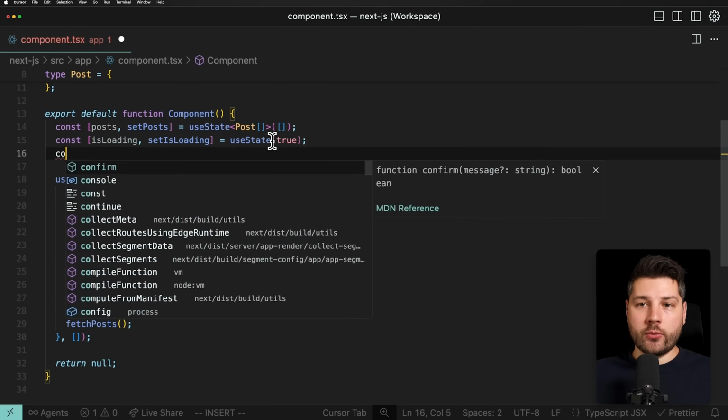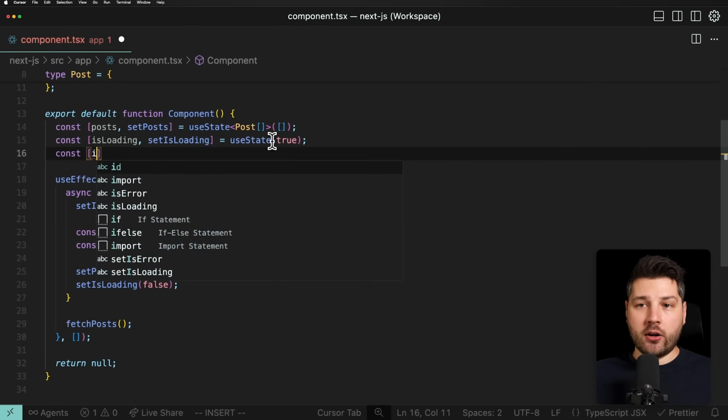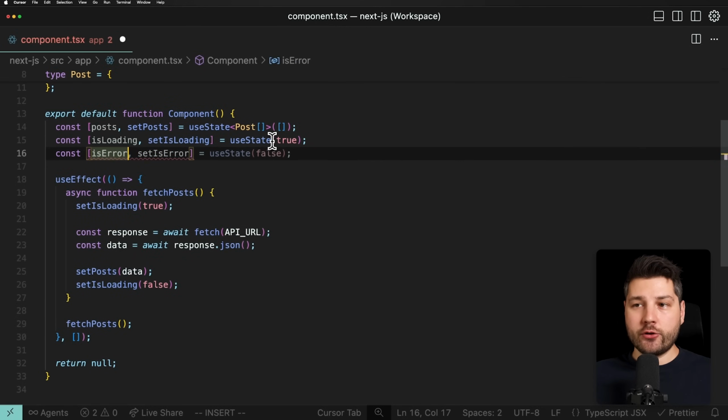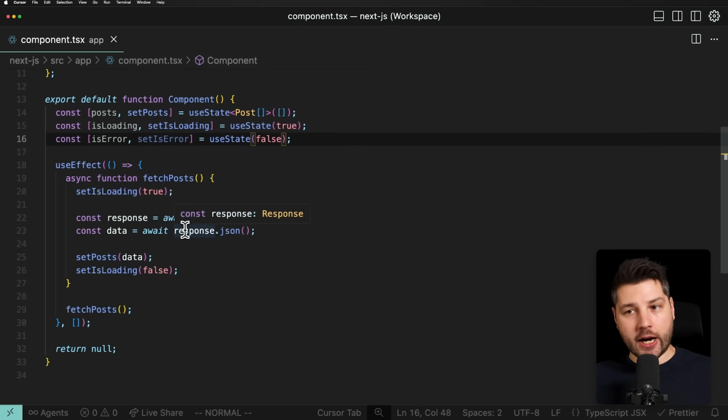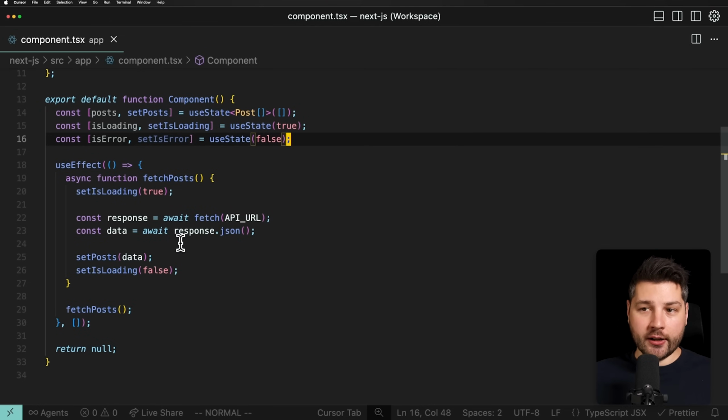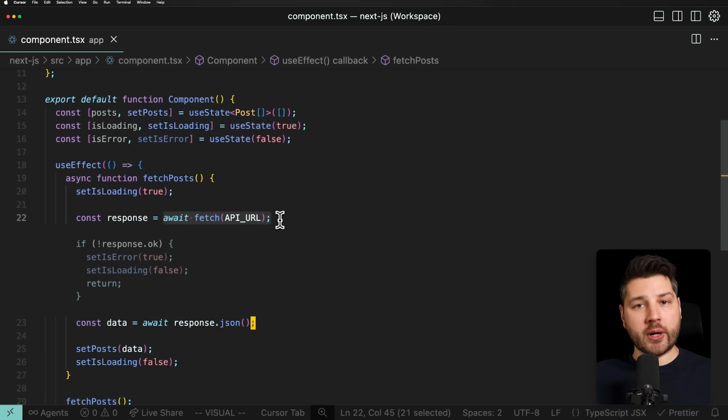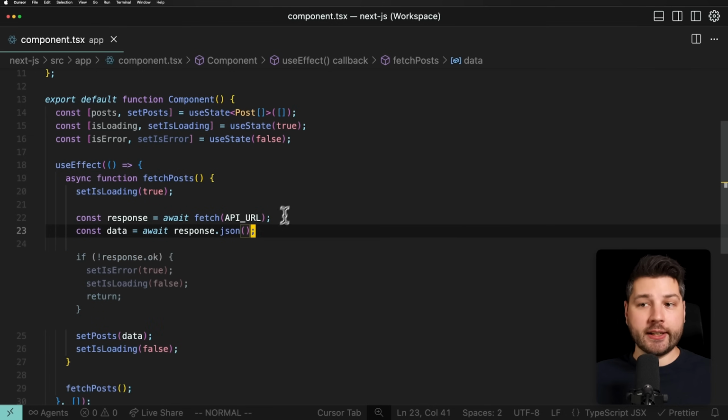Well, we can come here, we can create a new state variable. We can call this isError, and we can just keep it as a Boolean to keep things simple. And then we need to go inside of our fetch post function and actually handle the error case at every single point that we can have an error. And here in this case, there's actually 2 points that can throw an error. The first one is the response over here. This fetch call can throw an error for whatever reason. The backend might be down, so we need to handle that.